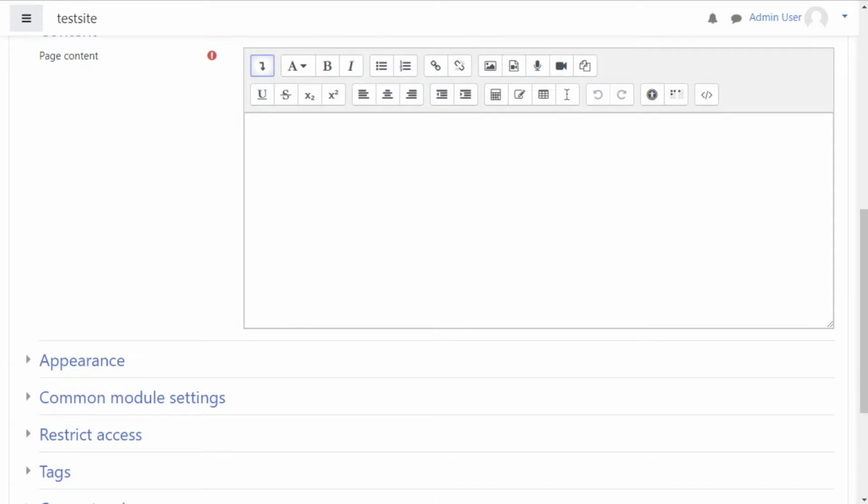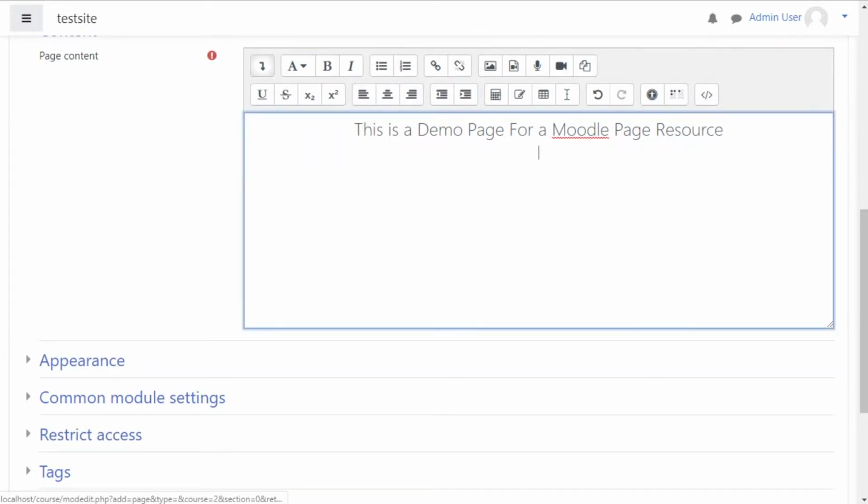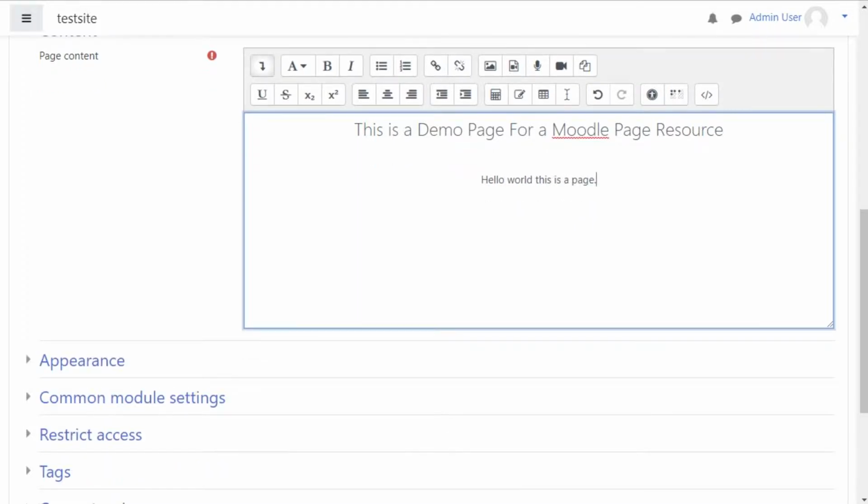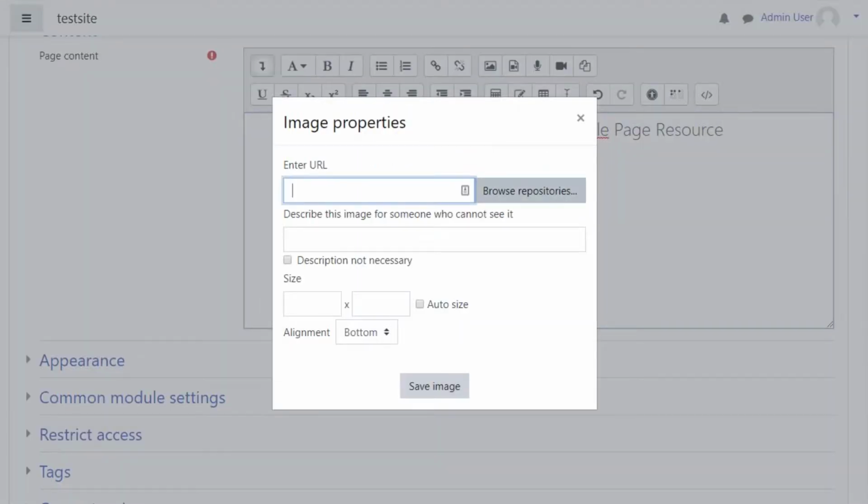Now, what we're also going to do here is add some content. So I'm going to put it here, add a nice heading, a large heading. This is a demo page for a Moodle page resource. And then we might have a paragraph just saying, hello world, this is a page. Cool. And you can add images in here too.